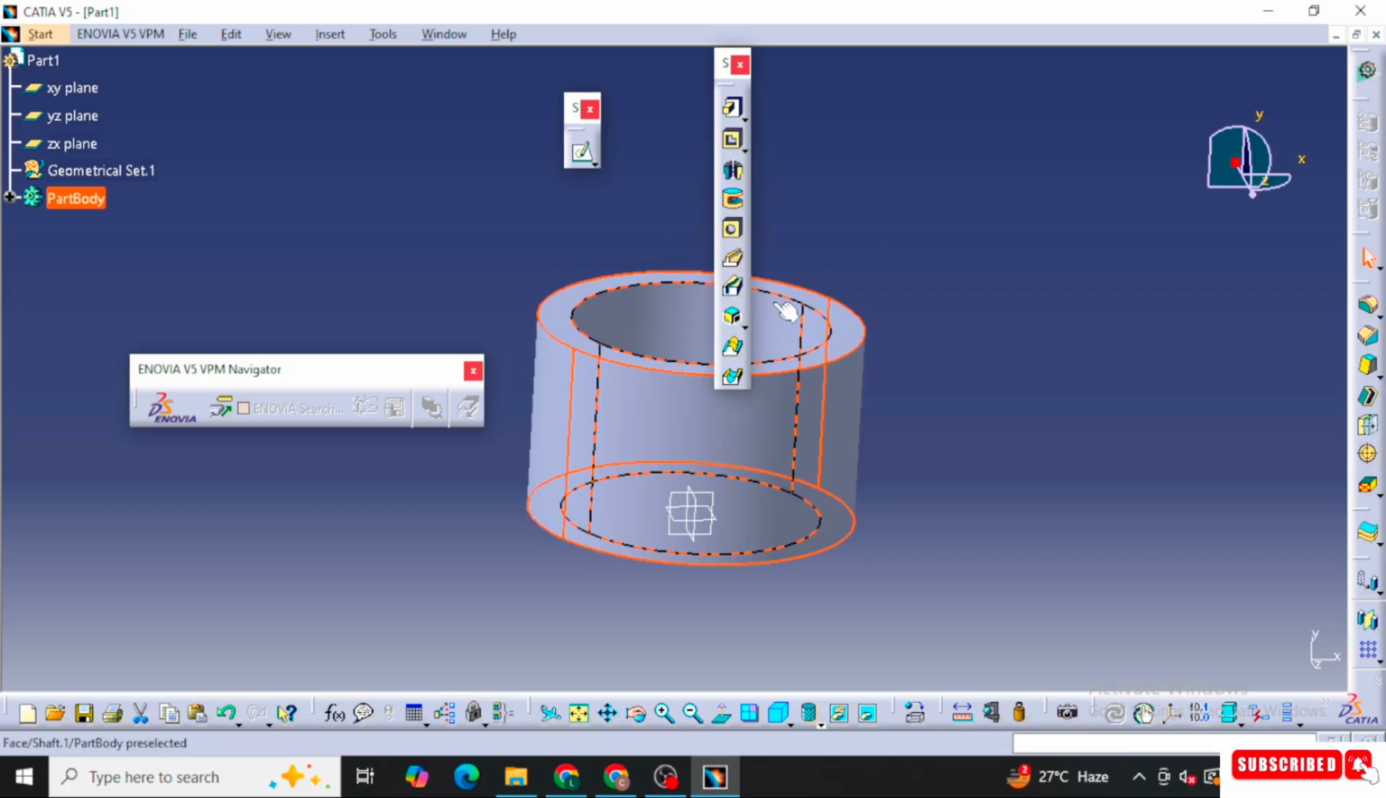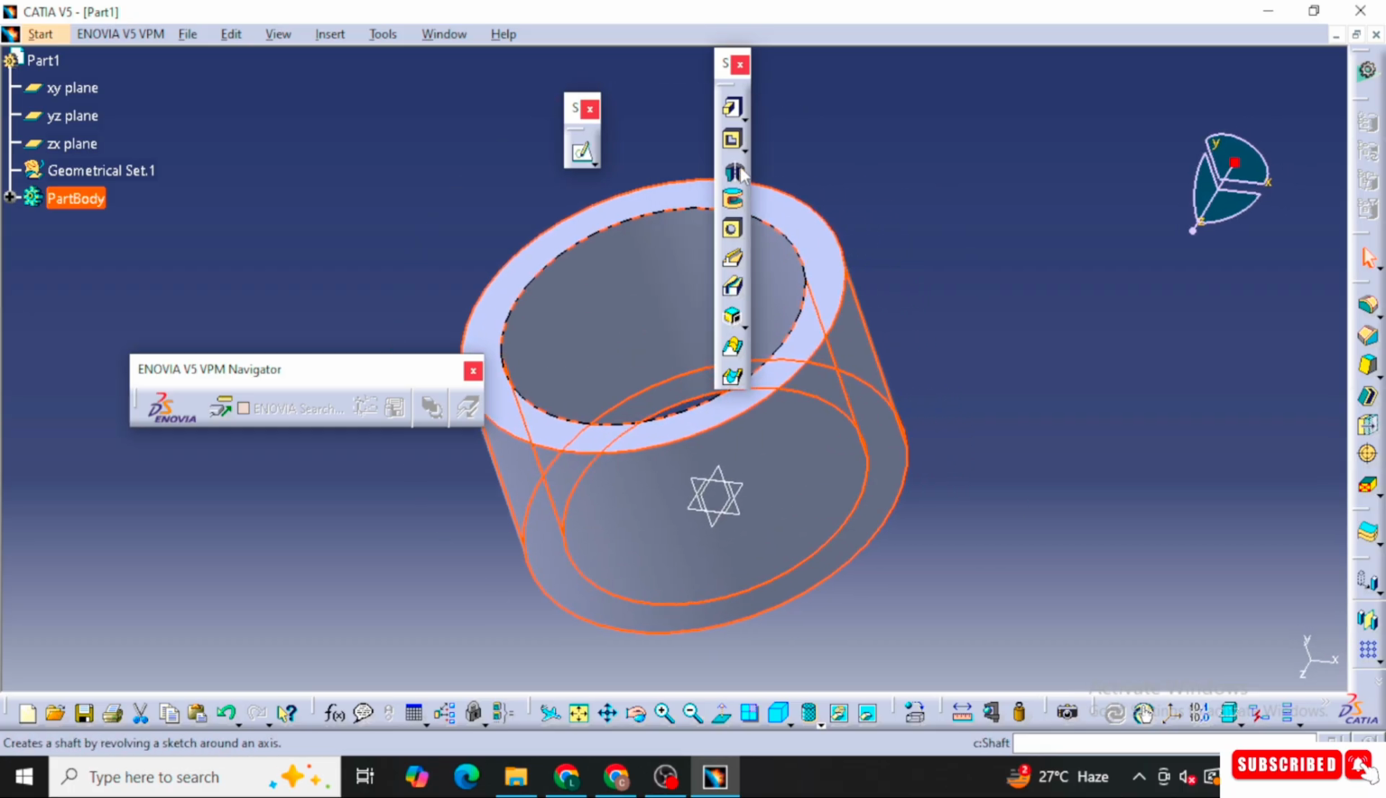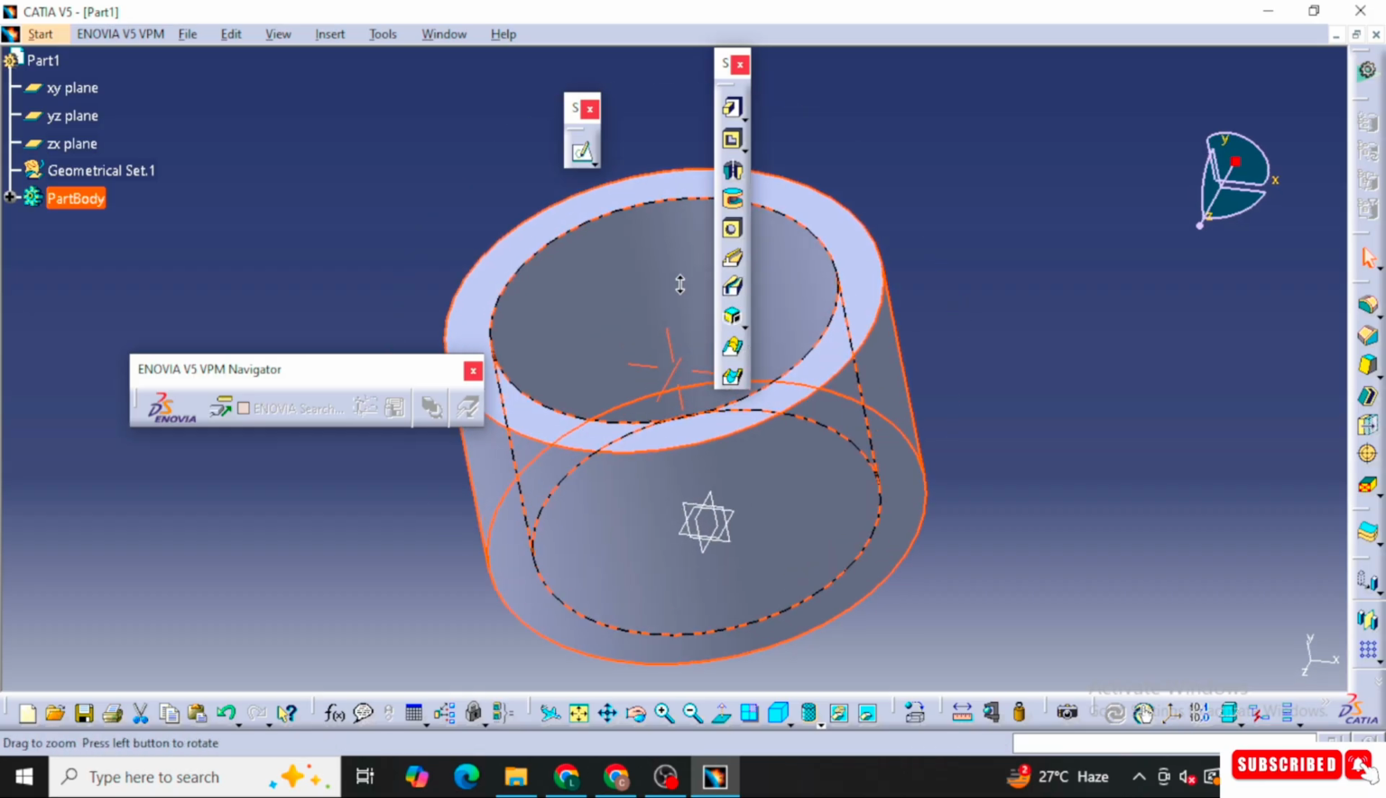So for today we are closing this video. In the next video we will see other tools like groove, hole, and slot, multi-section, and many more.